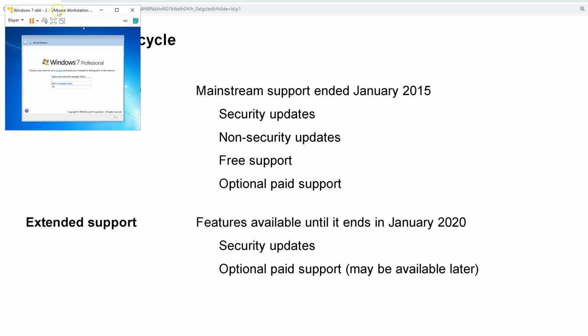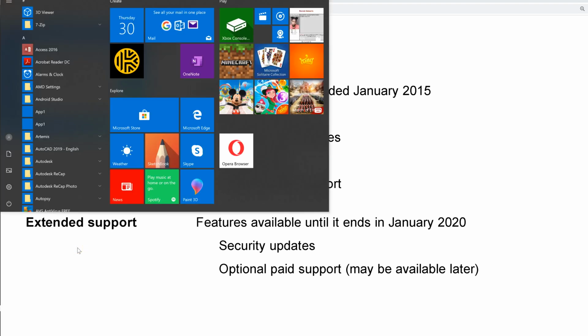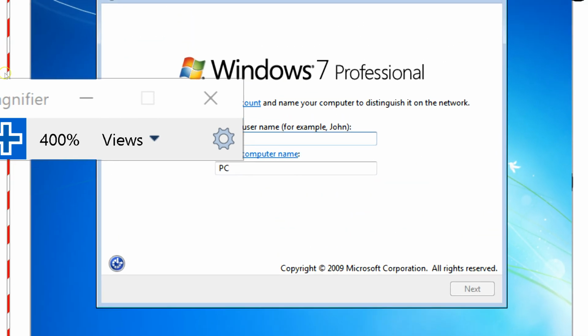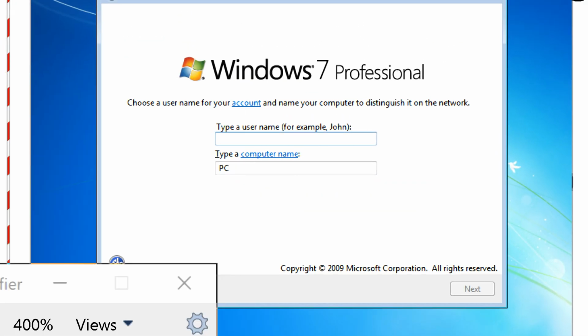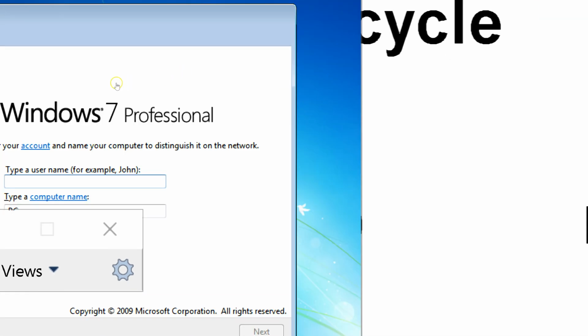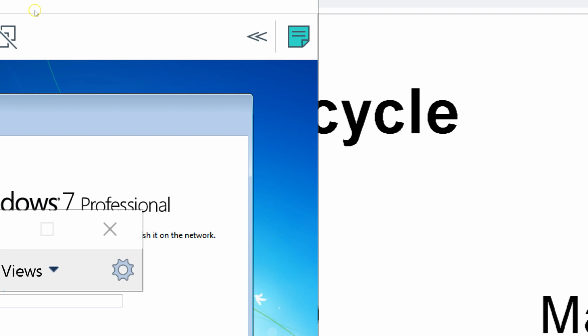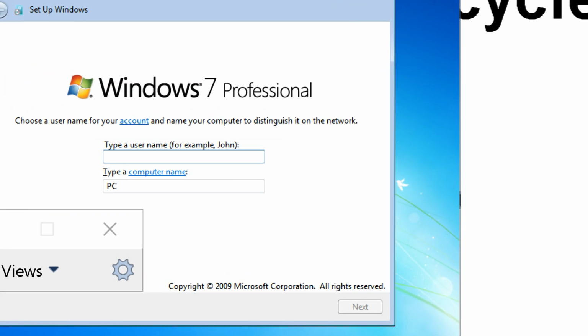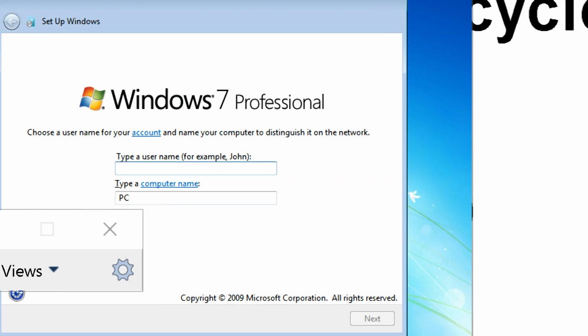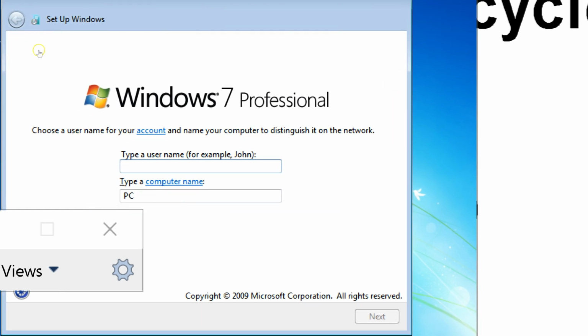Okay, now I have Windows installed. Let me bring my magnifier back. Where did my magnifier go? I think I closed it. Here's my install. Now you get to choose the username and computer name. This magnifier acts weird sometimes. Come on. There we go.